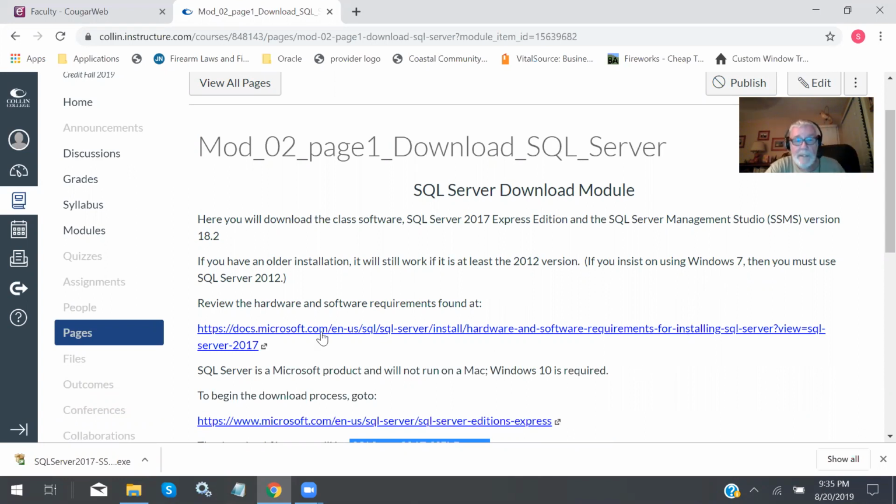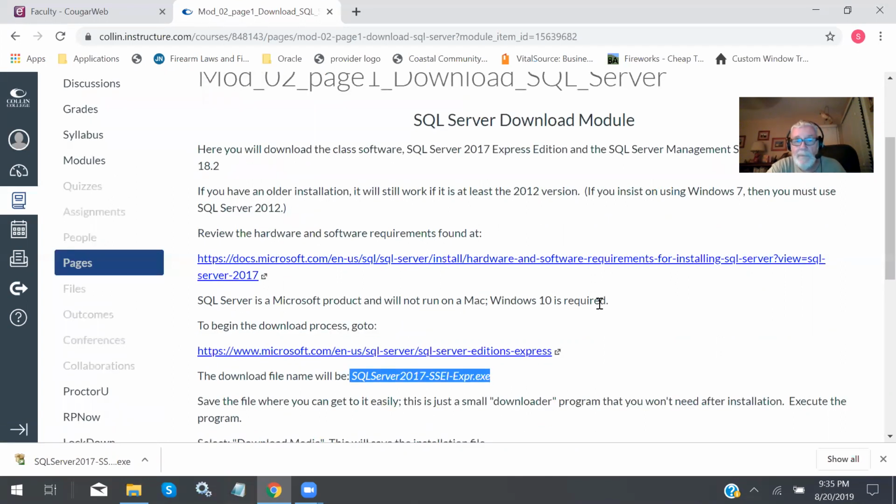Review the hardware. Here are the requirements. It's kind of dry reading, but I suggest you read it anyway. It will not run on a Macintosh. Windows 10 is required for Server 2017. If you have Windows 7, you're going to have to install an older version, i.e. 2012. It tells you that up there.